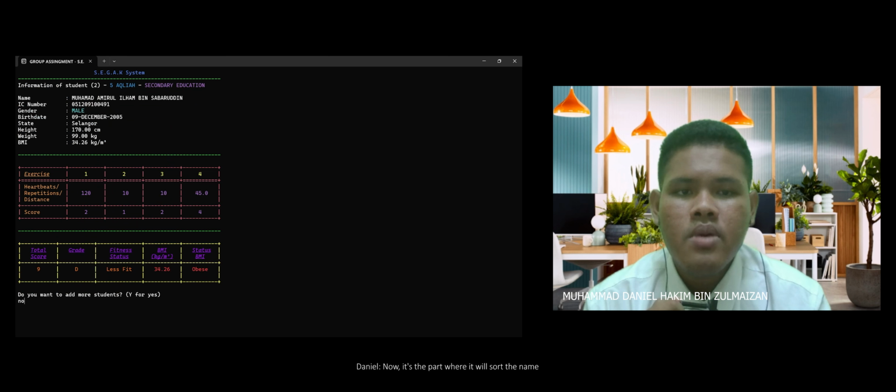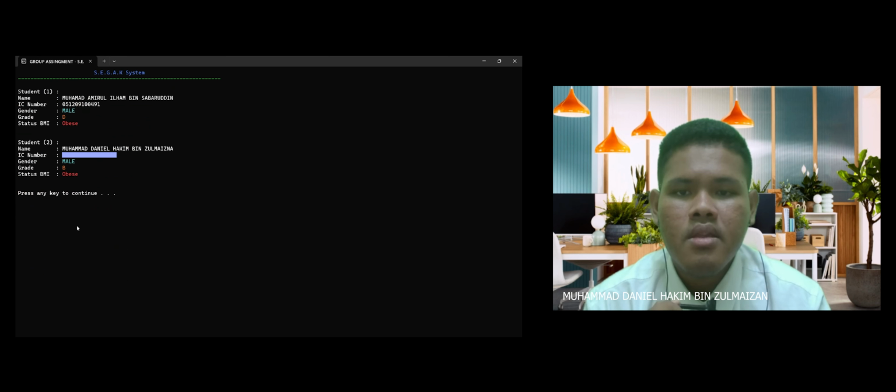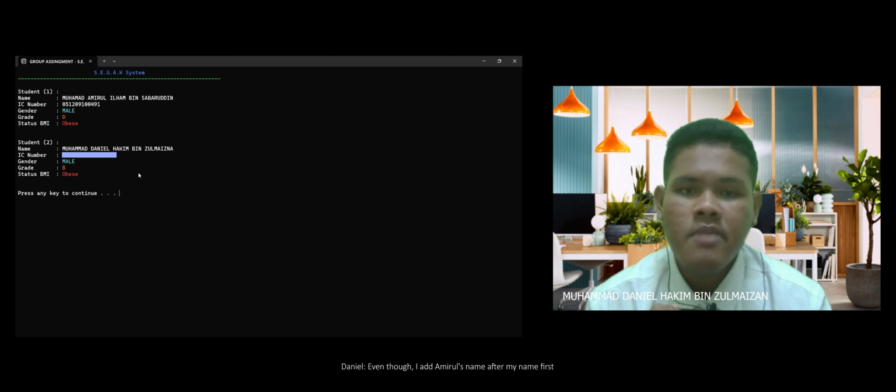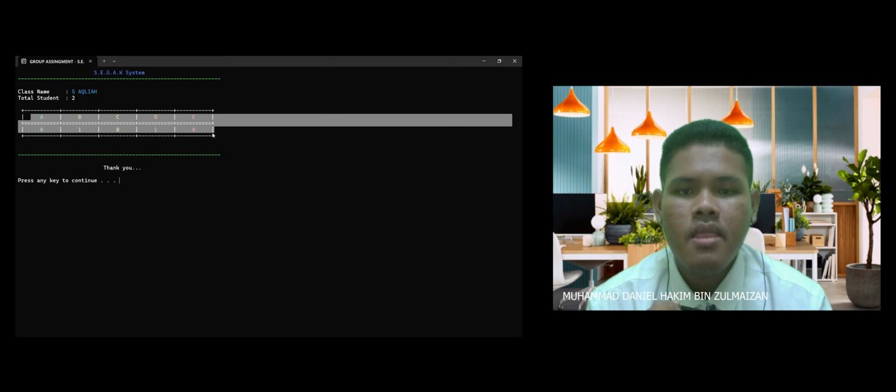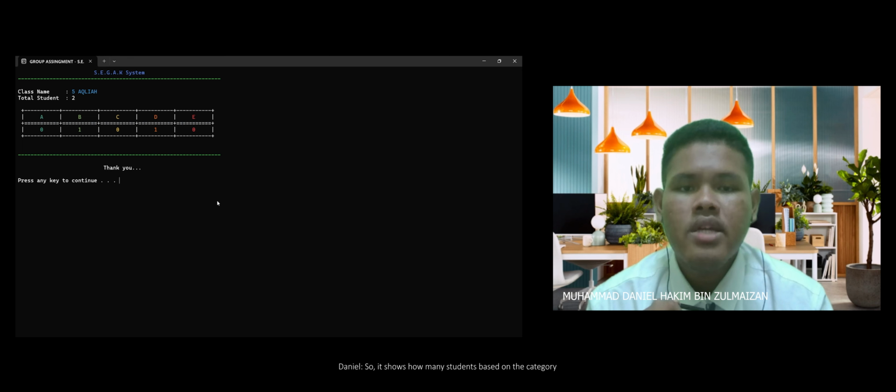Now is the part where it will sort the names. Look, the name Amirul is above me, even though I added Amirul's name after my name. Press any key to continue and look. This is the summary. So, it shows how many students based on category. And that's it. It's done.